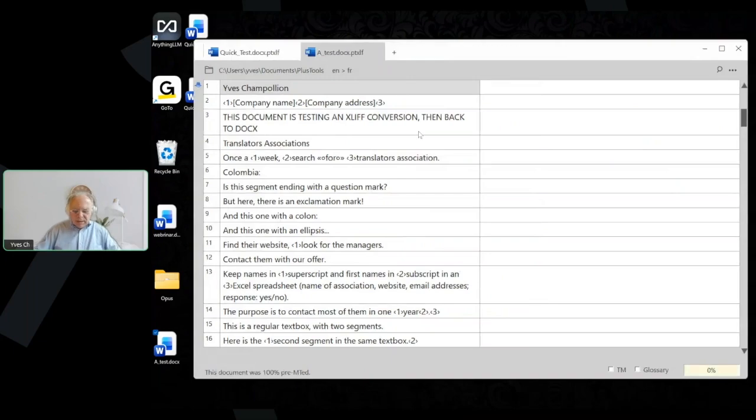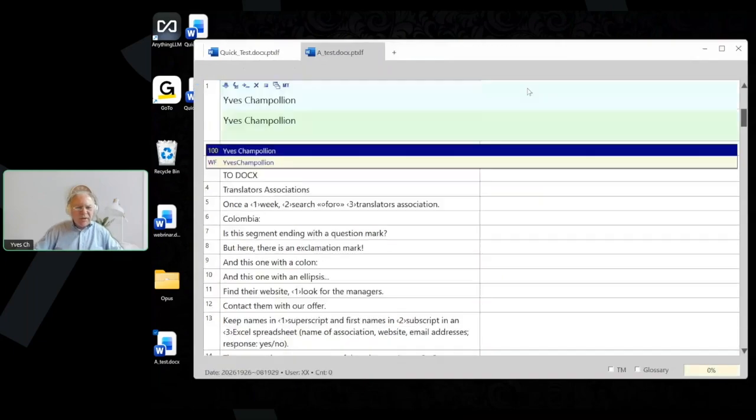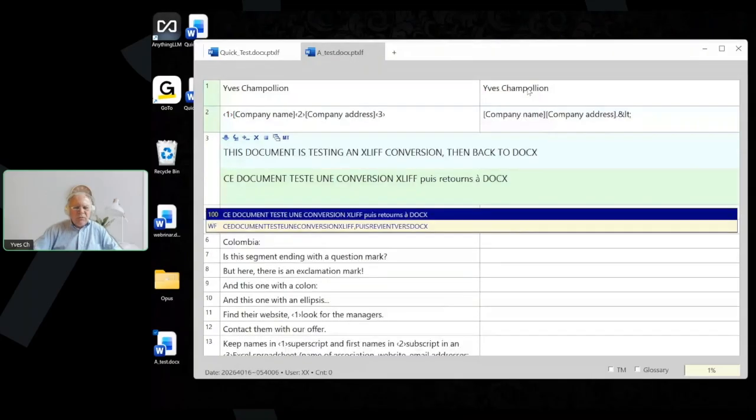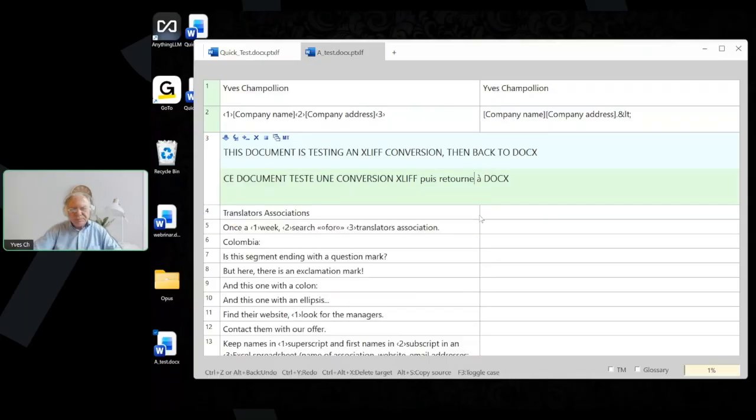Okay, that is not translatable. So, okay, let's move. All right, so we reach here. The English is on top and the French is under. So it's not perfect. Okay.